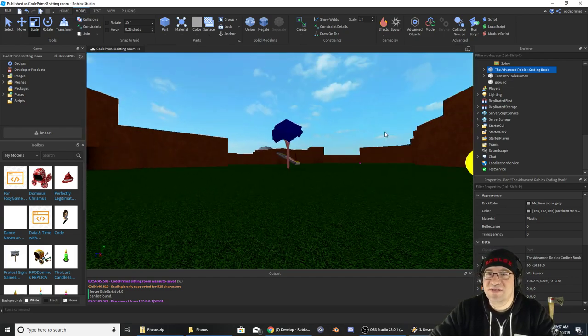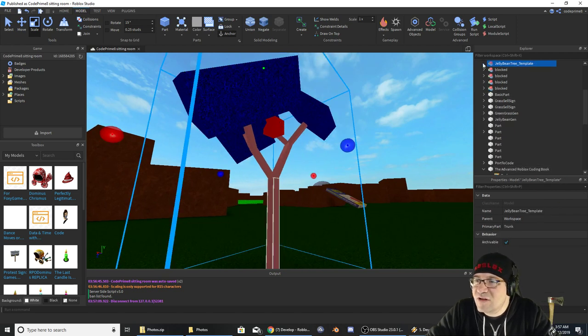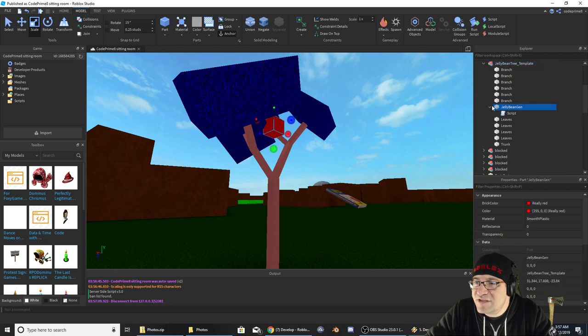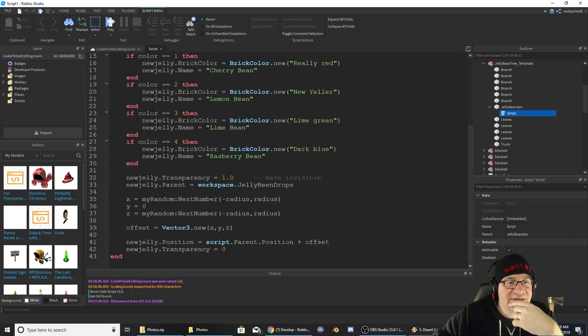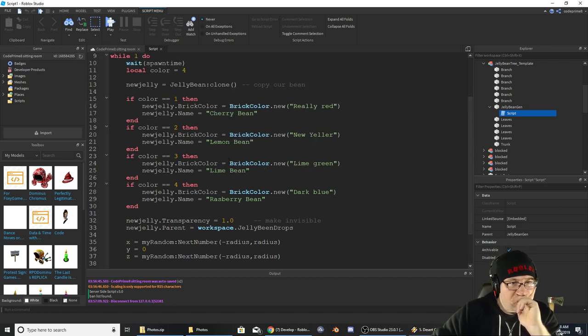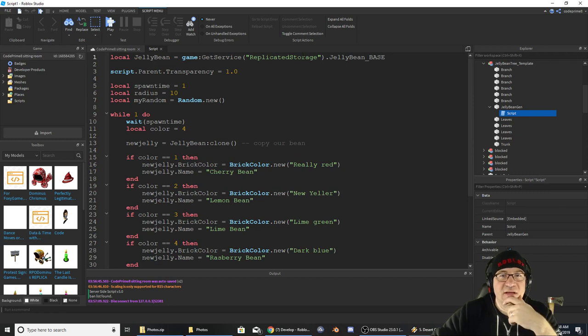Ooh! Where's, hold on. Come here, you. Jelly bean tree. Jelly bean gin. What are you looking for? If color, okay, spawn time, radius, parent, radian, jelly bean position, new transparency. I guess I could just drop the book in. What is jelly bean? Jelly bean base. We're gonna call this. Okay, so I'm going to just comment this out.